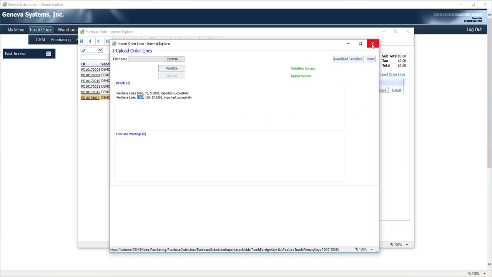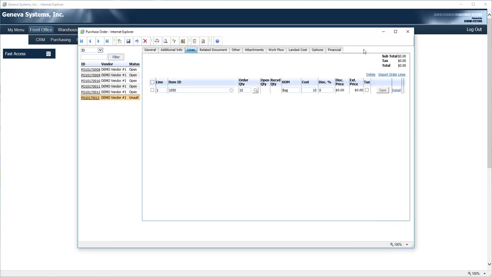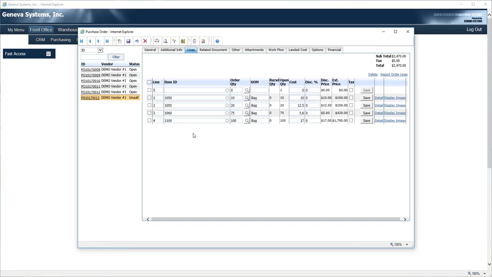Now we simply close this import utility window, and we refresh our PO, and we see all four lines that we either entered manually or we imported in through our import utility. Now let's preview the print copy of our purchase order, which can be faxed or emailed to your vendor.